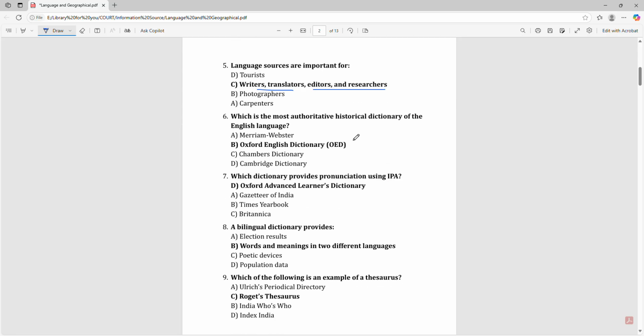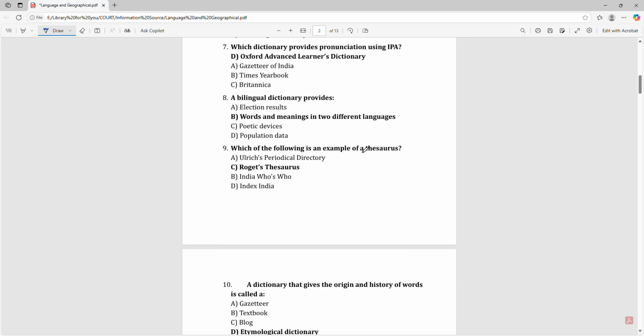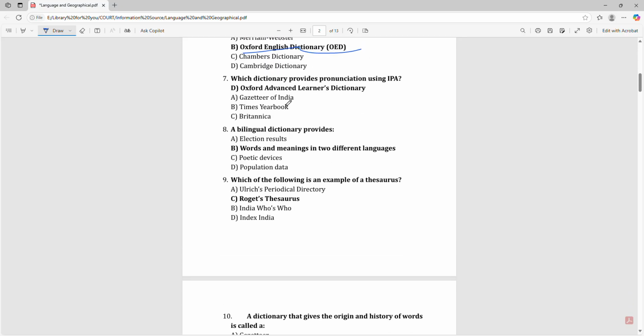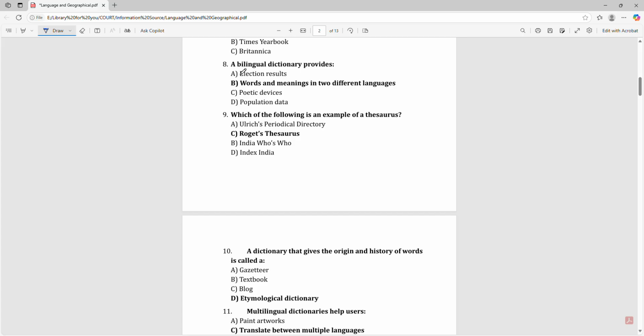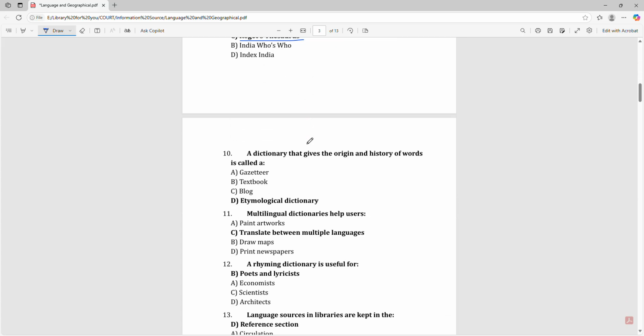Which is the most authoritative historical dictionary of the English language? That is Oxford English Dictionary. Which dictionary provides pronunciation using IPA? Oxford Advanced Learner's Dictionary. A bilingual dictionary provides words and meanings in two different languages. Which of the following is an example of a thesaurus? That is Roget's Thesaurus. A dictionary that gives the origin and history of words is called an etymological dictionary.